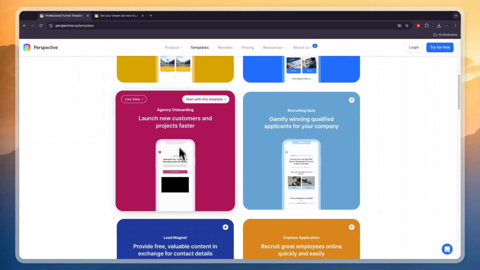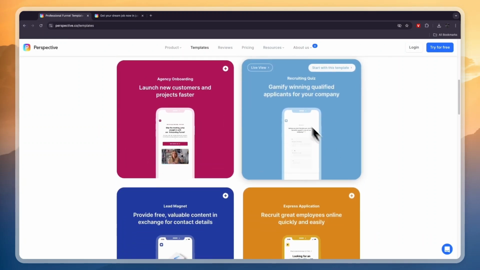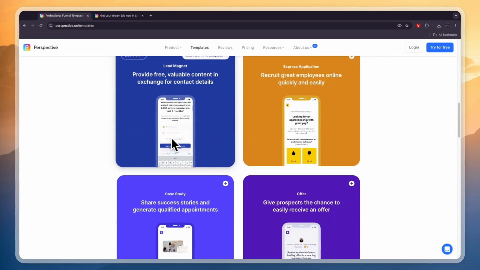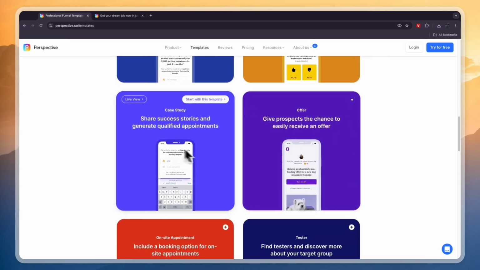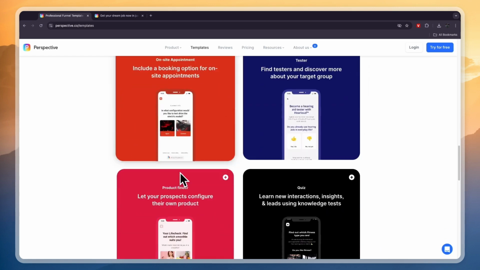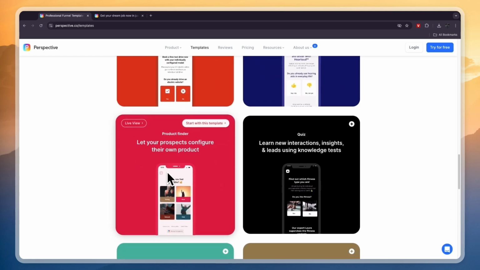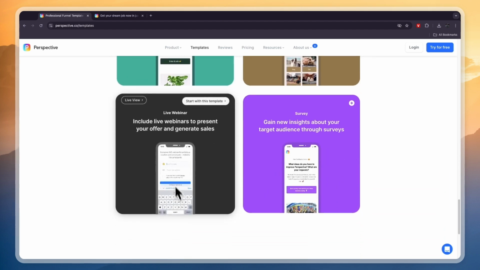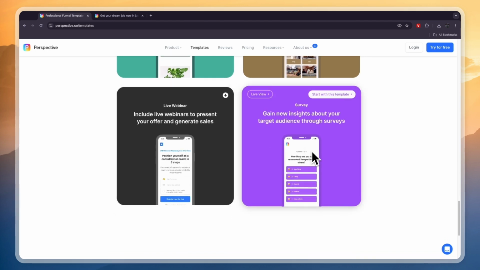But you can see they also have a funnel for agency onboarding, they have a recruiting quiz, express application, a lead magnet where you give something for free, a case study funnel, an offer, a tester, an on-site appointment, a product finder, so let your prospects configure their own product. Then you have a quiz funnel, coupon, contest, a live webinar, and surveys.